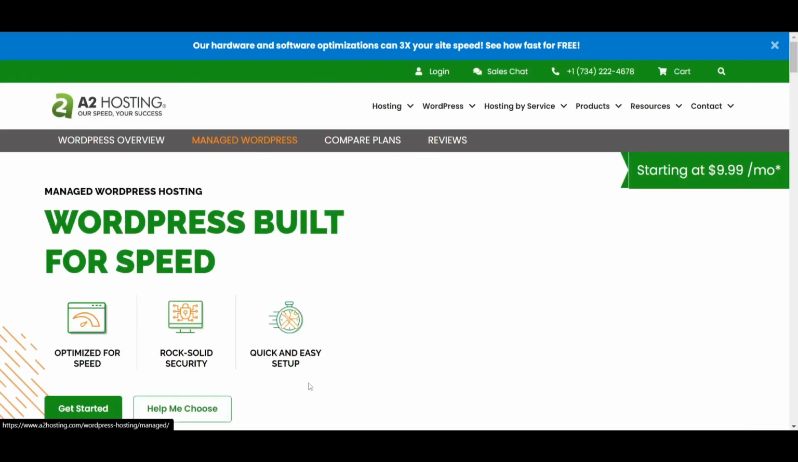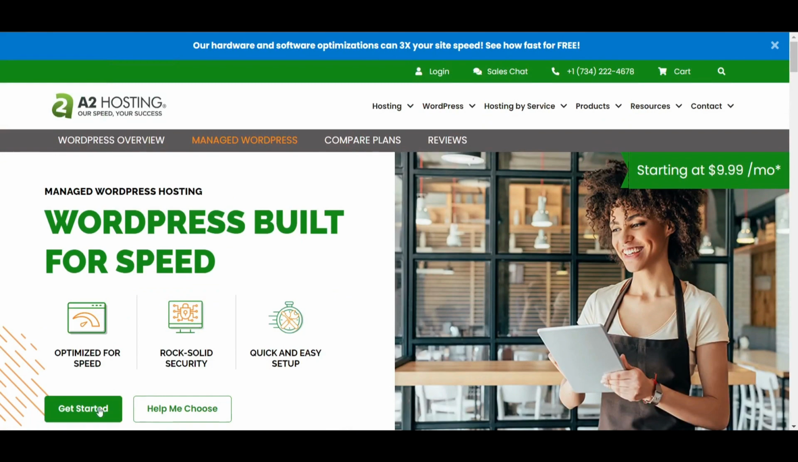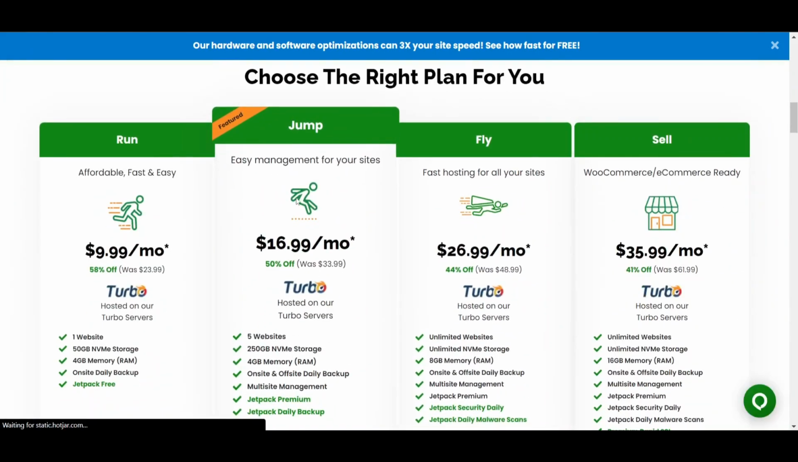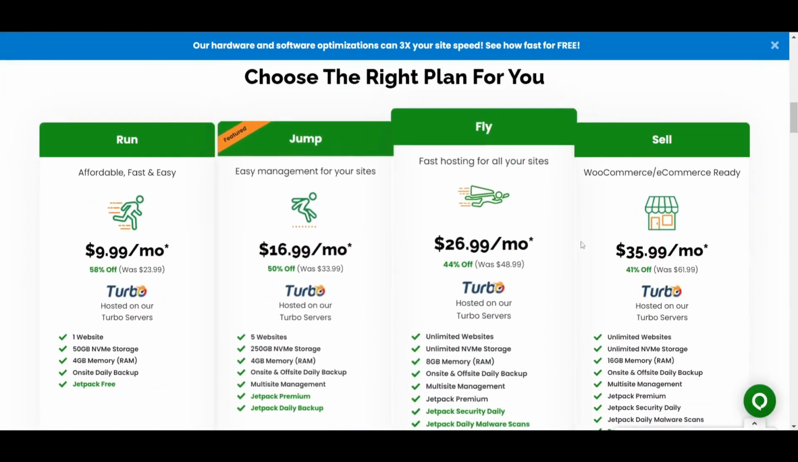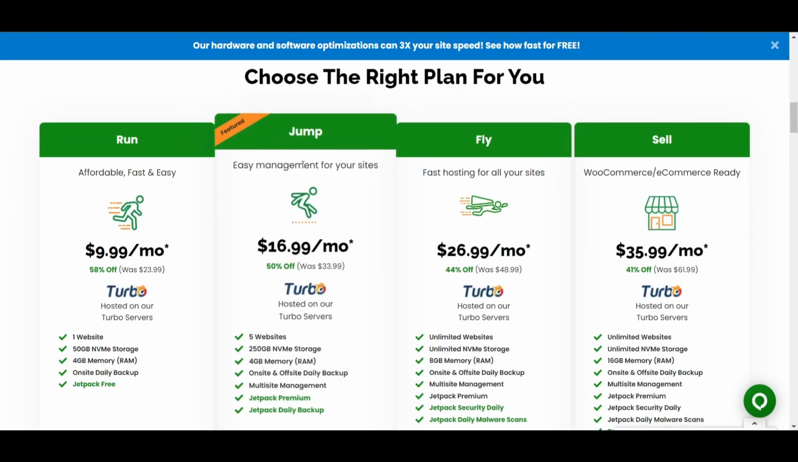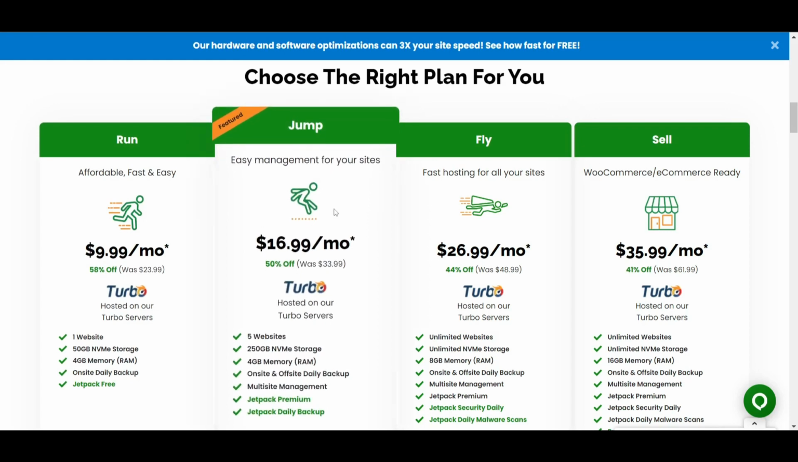If I click on this view plan, and then click on this get started now button, you will see these are the plans you can buy. This is the jump plan, this is a featured plan, because in this plan you will get all the features for your requirement as a medium size website. Like this is a travel website, you can buy it with 5 websites, 256 GB NVMe SSD storage, and 4 GB RAM. So for medium websites like a travel website and any other websites, this plan is best for you, so you can buy it from there.